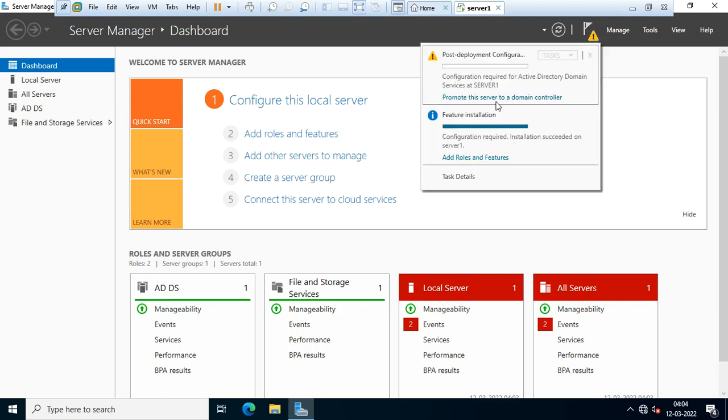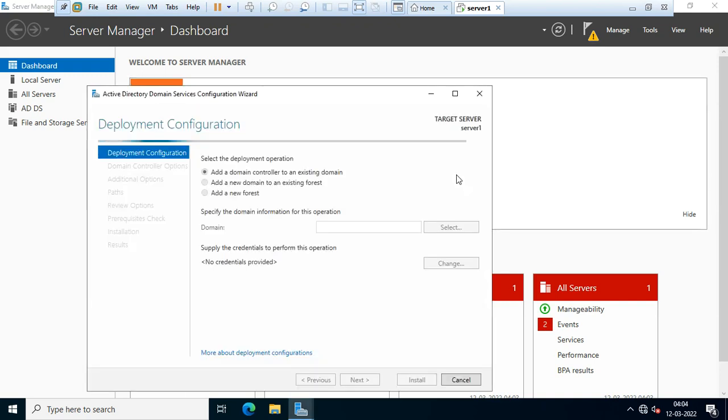Just click on what is pending. Promote the server to domain controller. So let's click here, and now you can see here, this is an interesting option. What is this? You can see here, add a domain controller to an existing domain.